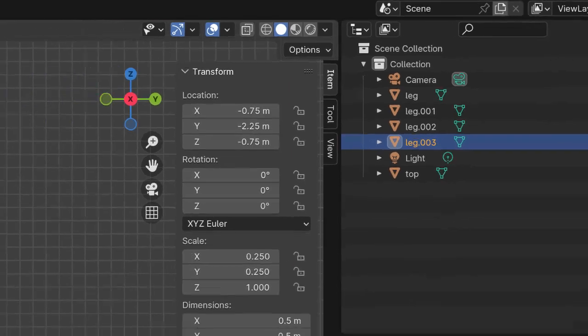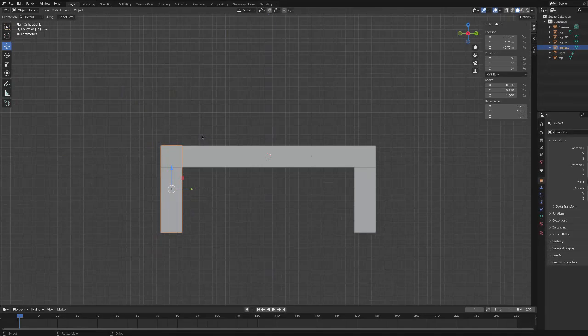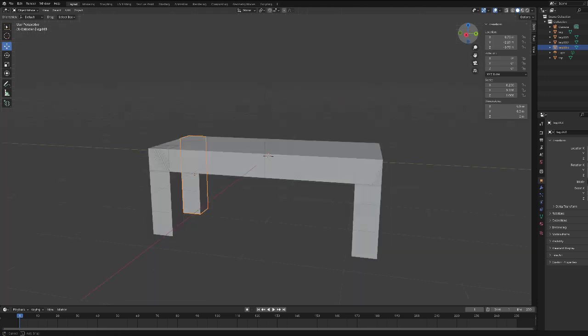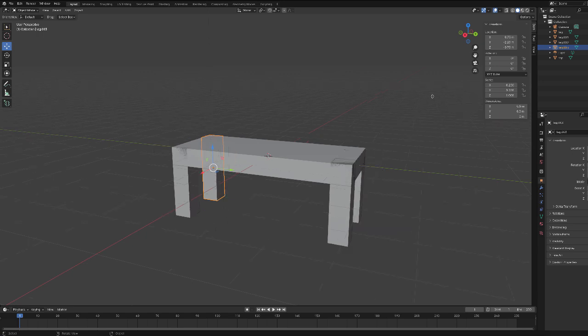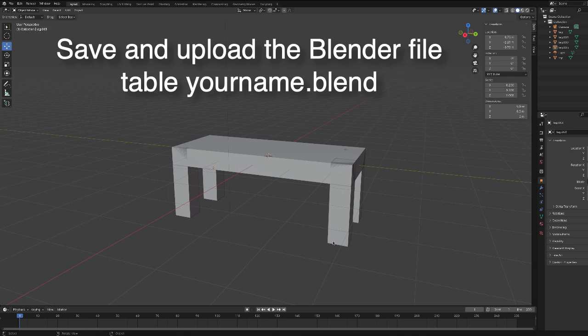Okay, so anyway, this is our table. So let's take a look at it in the 3D world here. Let me deselect everything so we can see it better. There we go. Okay, so that is the file which you will upload for this assignment.